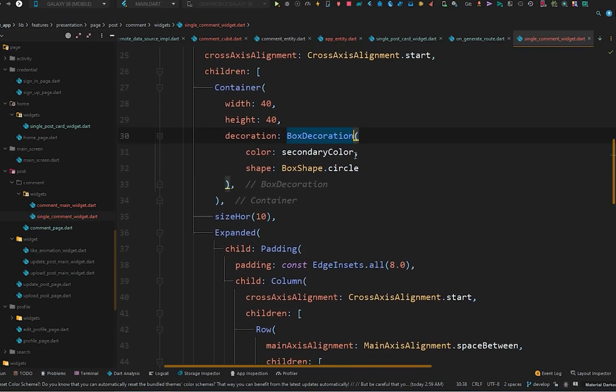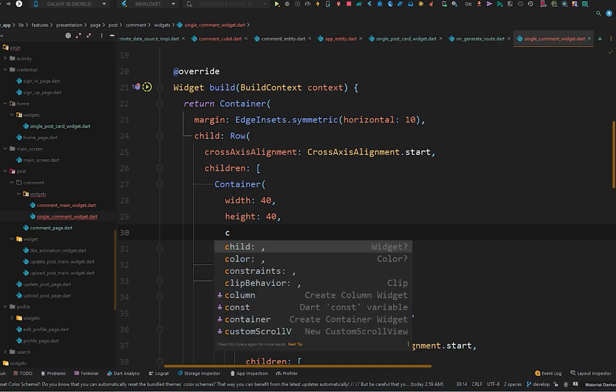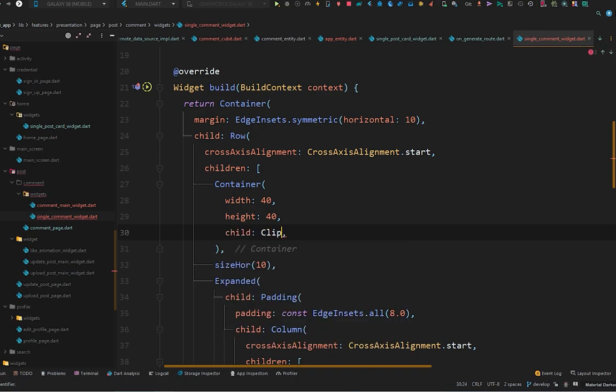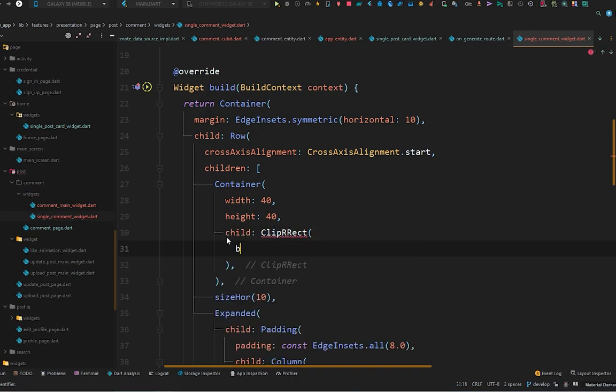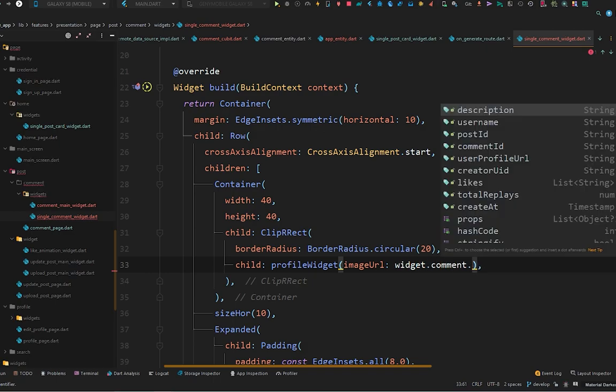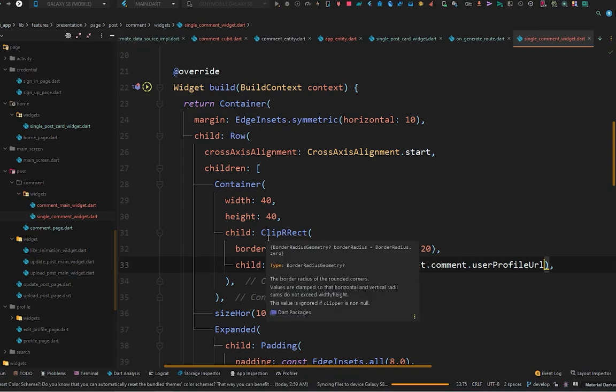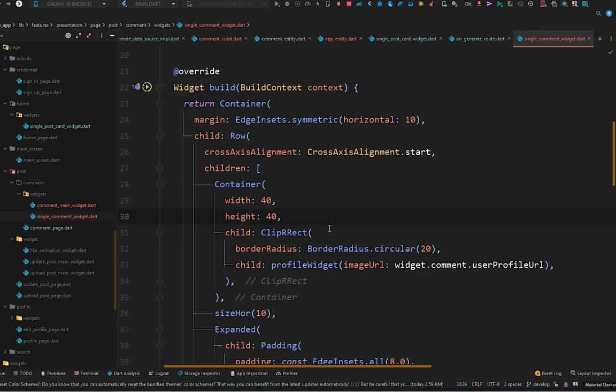We forgot to change this. Now remove this decoration from here. This will be child clip rect border radius dot circular about 20, and its child will be profile widget, and we're going to accept the image URL from the widget dot comment dot user profile URL. Now again let's start the application to see our code in action.